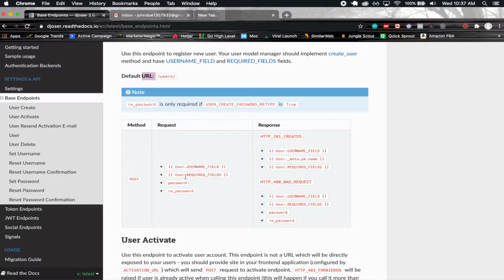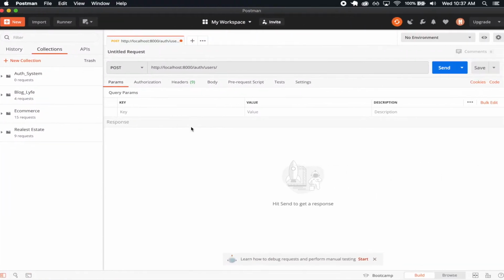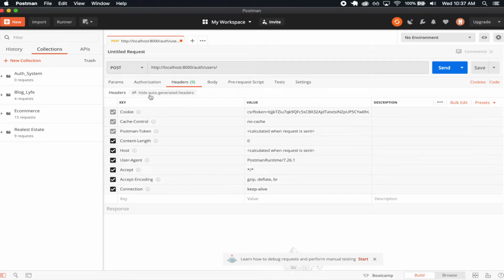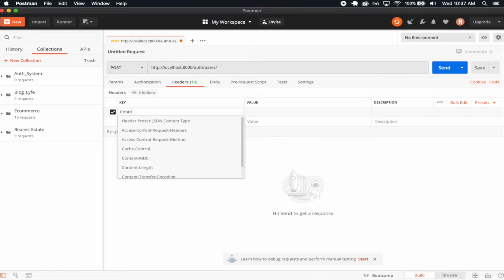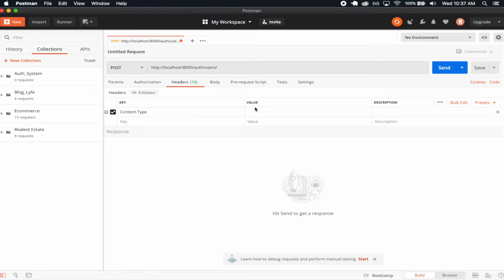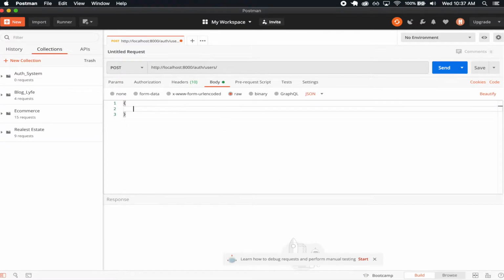And now what are some fields we have to pass in? So of course we have our username, and then any other required fields, then password and re_password. So let's go ahead and do that. So in our headers, we're going to have to pass in Content-Type. It's going to be application/json. And then in the body, we're going to pass in some raw data. We're going to have email. We're going to have the name. We're going to have password.